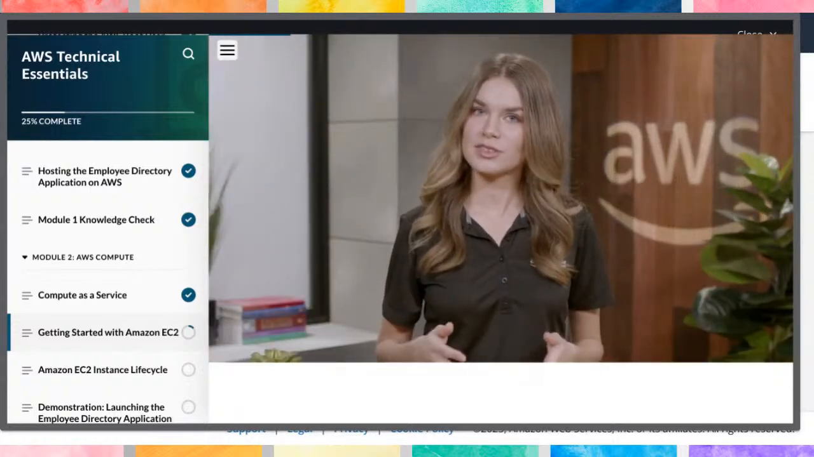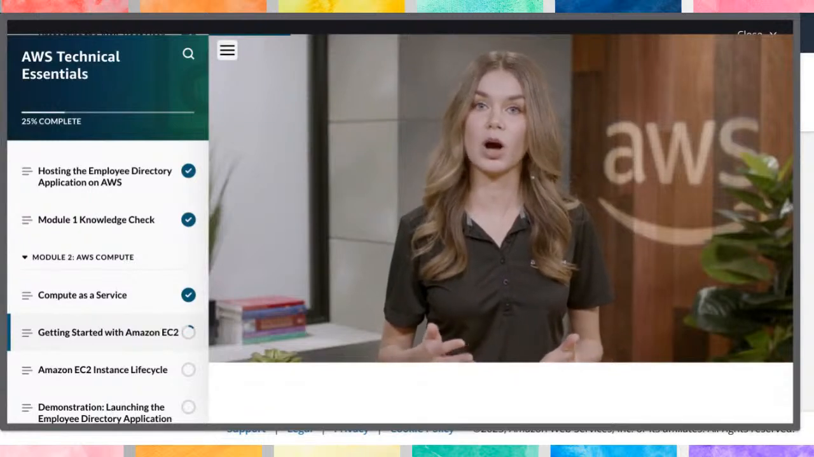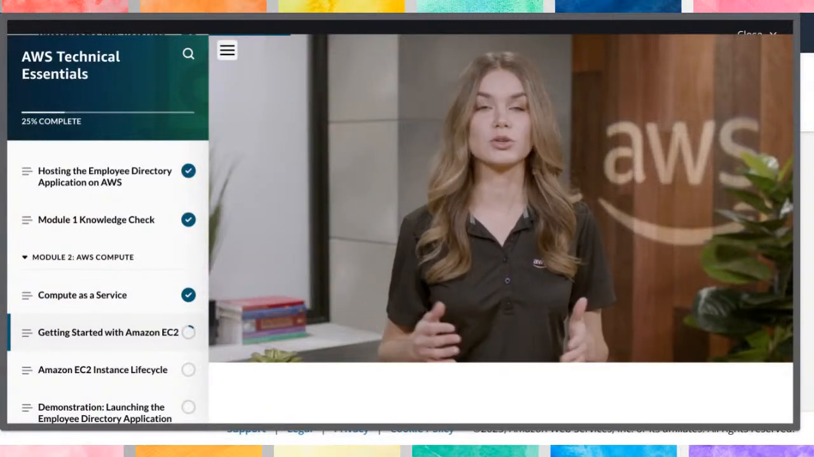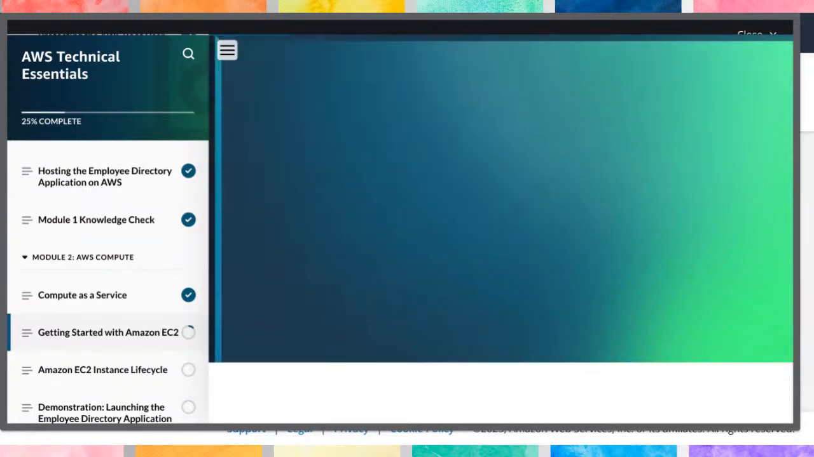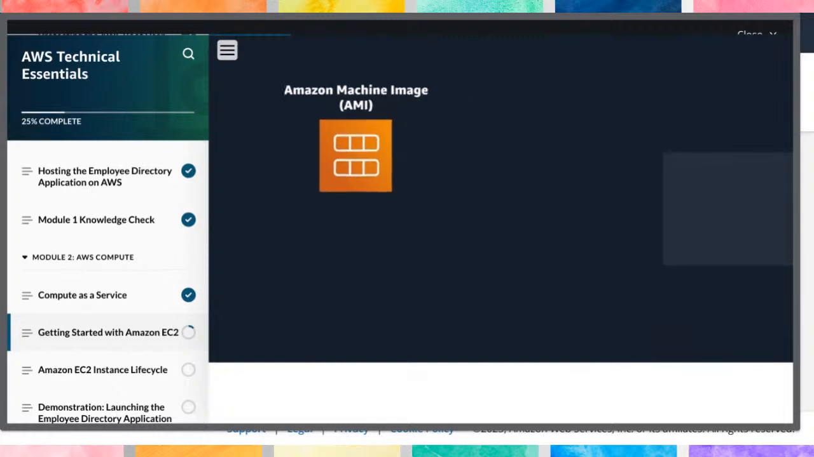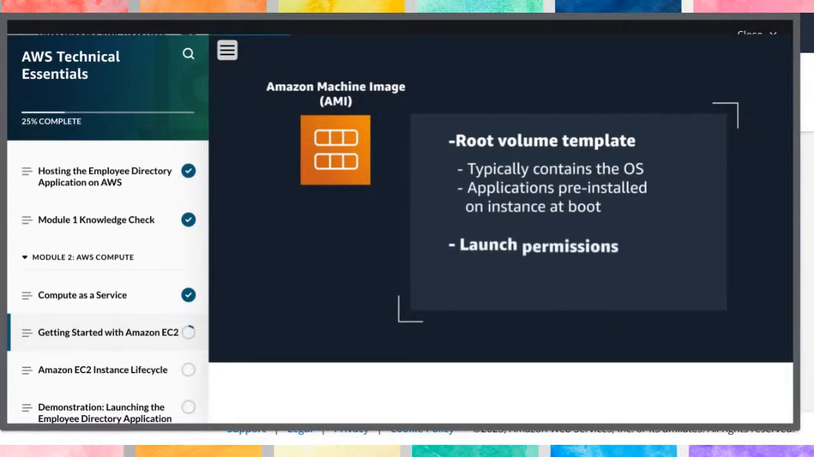Not all servers are the same, and you are probably looking to run a specific type of operating system on your EC2 instance. AWS supports a range of operating systems, including Linux, macOS, Ubuntu, Windows, and more. To select the operating system for your server, you must choose an Amazon Machine Image or an AMI. The AMI contains information about how you want your instance to be configured, including the operating system, possible applications to be pre-installed on that instance upon launch, and other configurations.